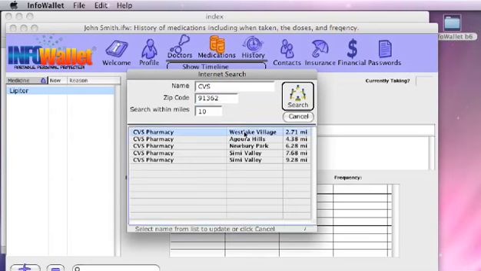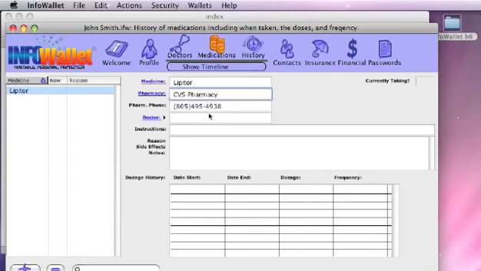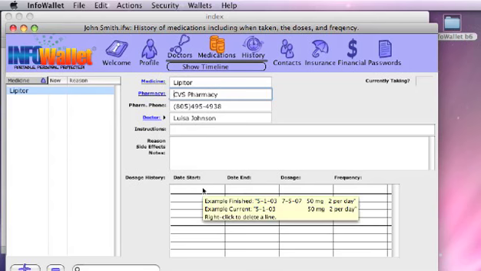And then you could pick the pharmacy, and it'll enter the information there. You can enter the doctor here, or you can pick from the list of doctors, and that puts the name there as to who did the prescriptions. And any instructions or notes you can put in for that particular medication.